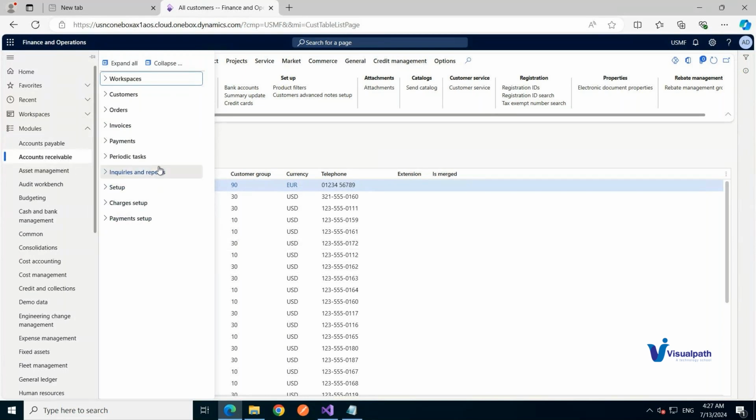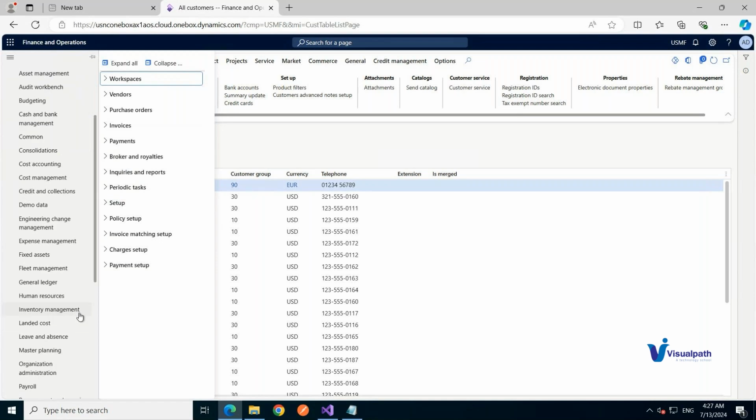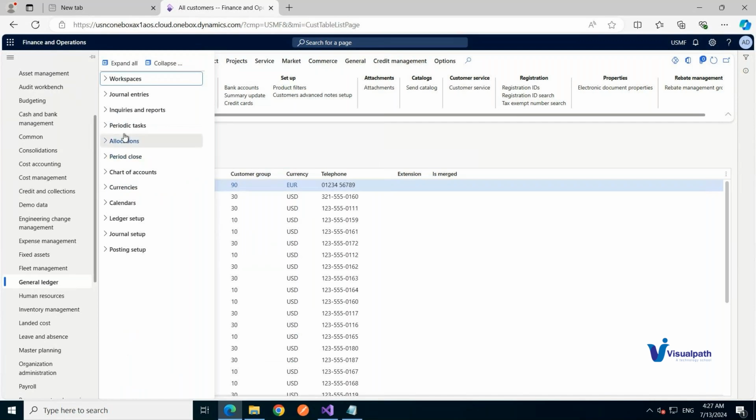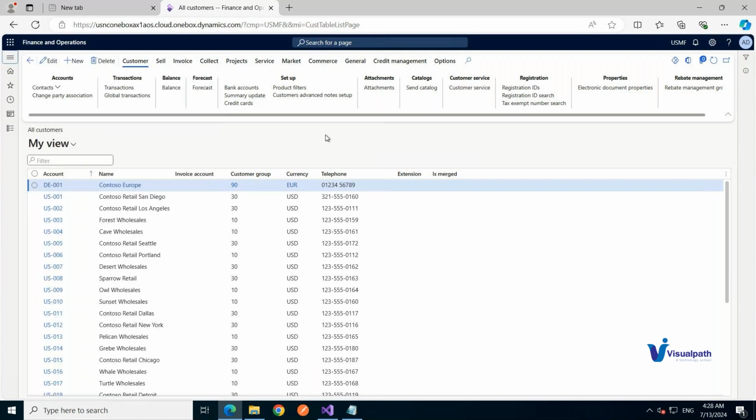These will be available in almost all the modules, because these contain module-wise information, and these are common: periodic tasks, inquiries and reports, setup. Go to any other module, say general ledger. Collapse, you see periodic tasks, inquiries and reports. Here it is journal setup or ledger setup. So periodic tasks, inquiries and reports, and setup are available in all the modules across Dynamics. These remain the same everywhere.